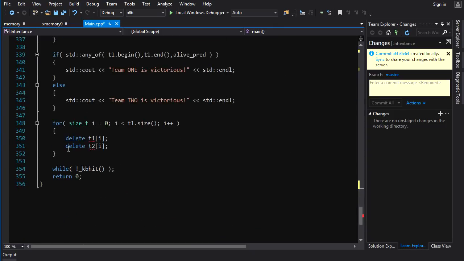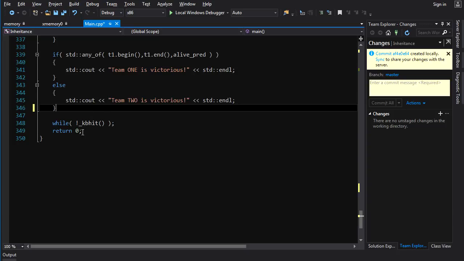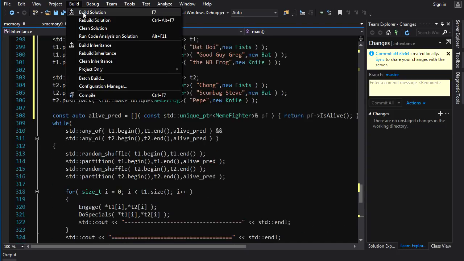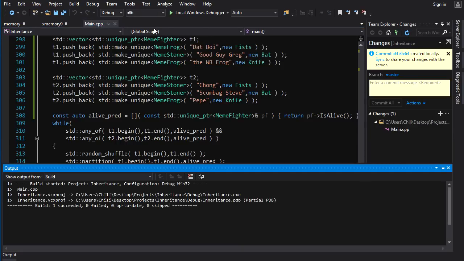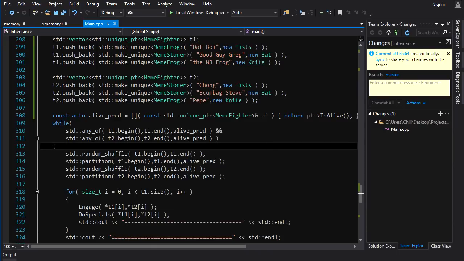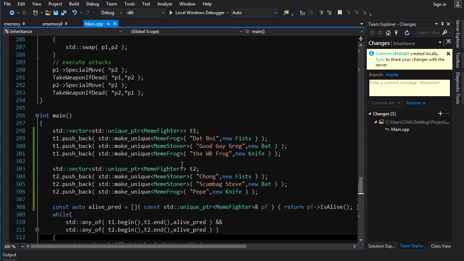The other thing we've got to do is, of course, happy times, we can delete this stuff because we no longer need to worry about freeing our memory. That happens automatically for us. And if I build this and run it, it should work. And indeed, it is working as designed. So there you go. Not too painful.